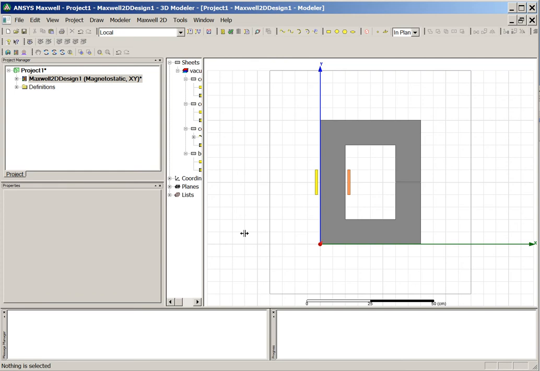Now we need to set some boundary conditions and some materials. So first, let's do the materials.